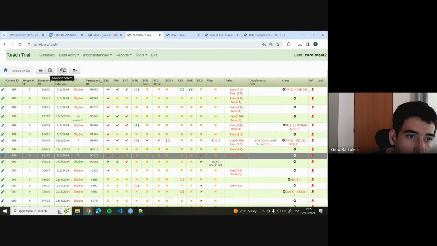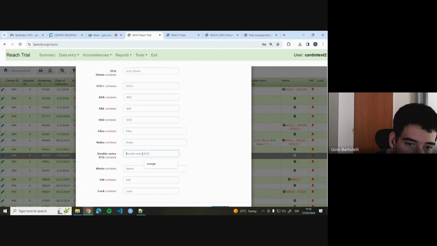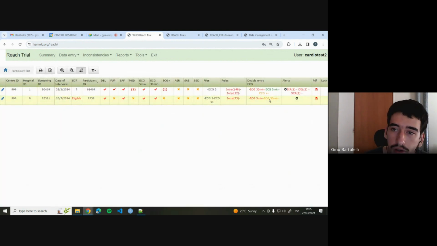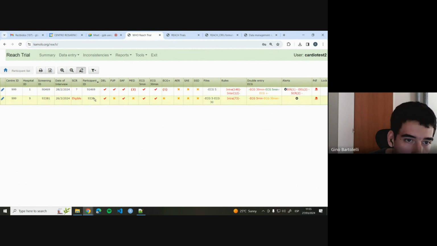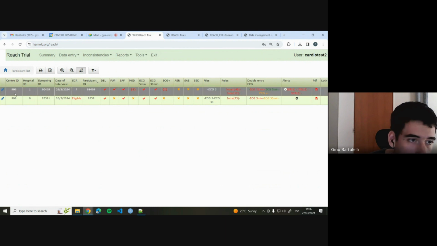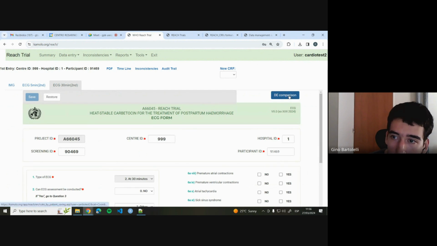Now, if you go to the advanced search here, and in the double entry row, you enter the keyword red, the system is going to filter for all the participants with ECG forms in red status. So you see all the ECG forms with discrepancies, okay? Now, let's work with one that is not our testing record. For example, we access this participant to the ECG 30 minutes right here. We go here to the 30 minutes and press on the double entry comparison.